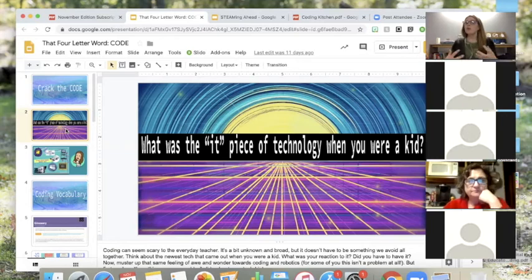Sometimes coding can seem very scary. The whole idea of computer science can be unknown to content area teachers, but it doesn't have to be. If we think back to that piece of technology when we were growing up, what was our reaction to it? We were probably super curious about it. We had a sense of awe and wonder. We had to have it. For me, that was the Tamagotchi, playing Oregon Trail, my Home Alone Talk Boy that I was on all the time.